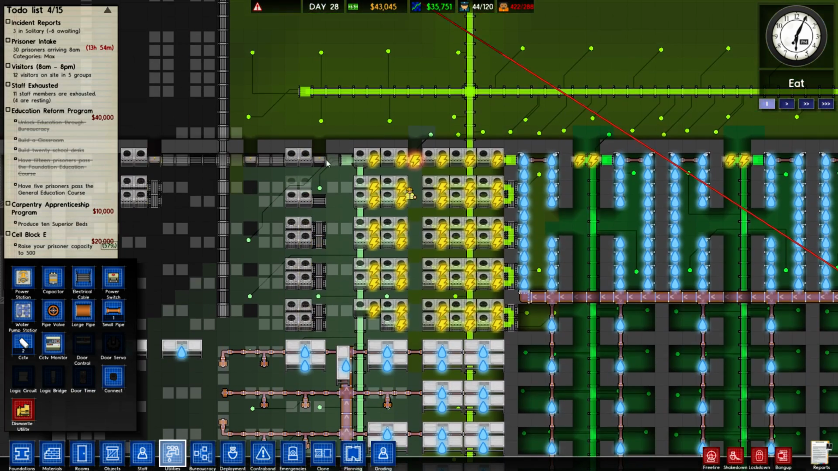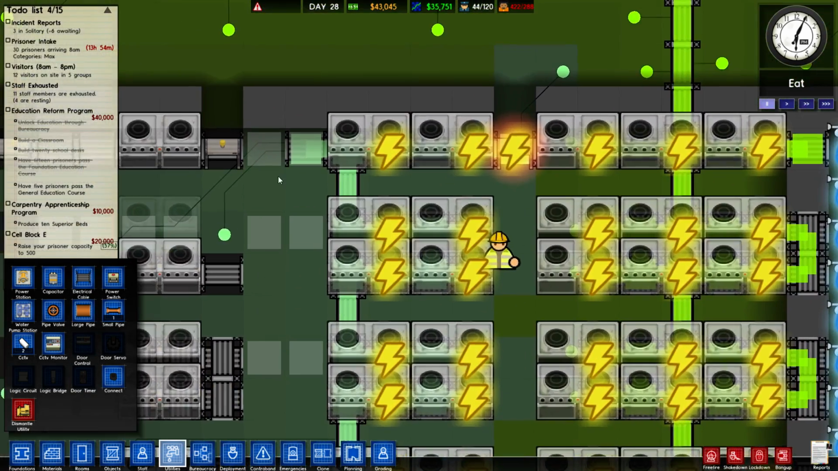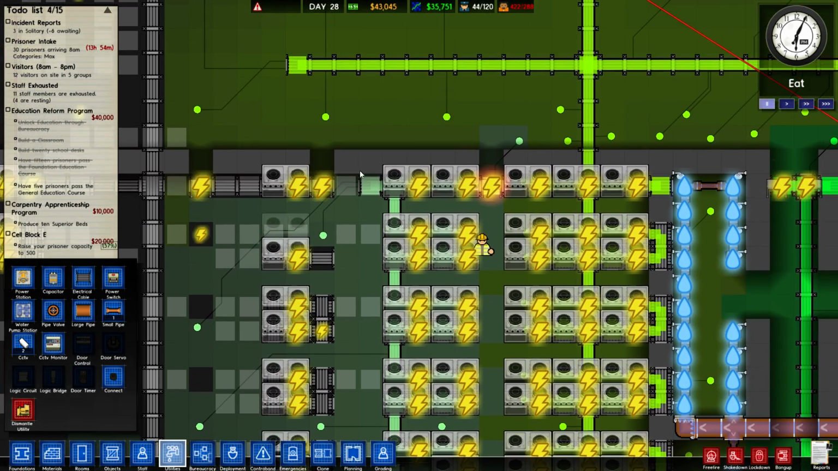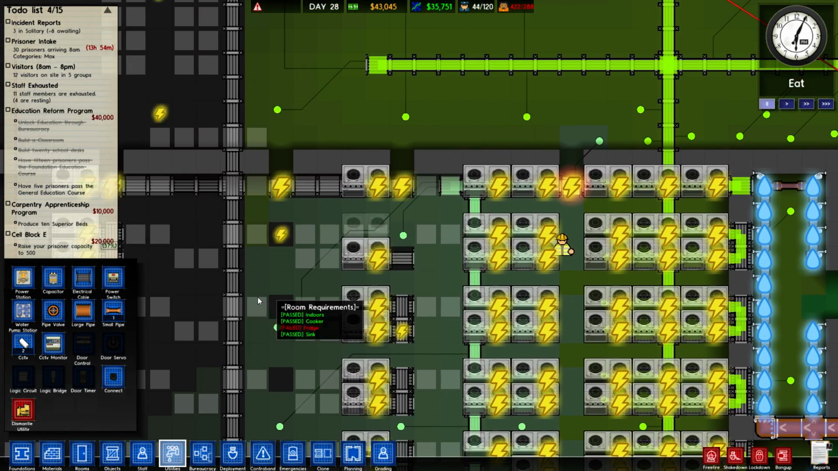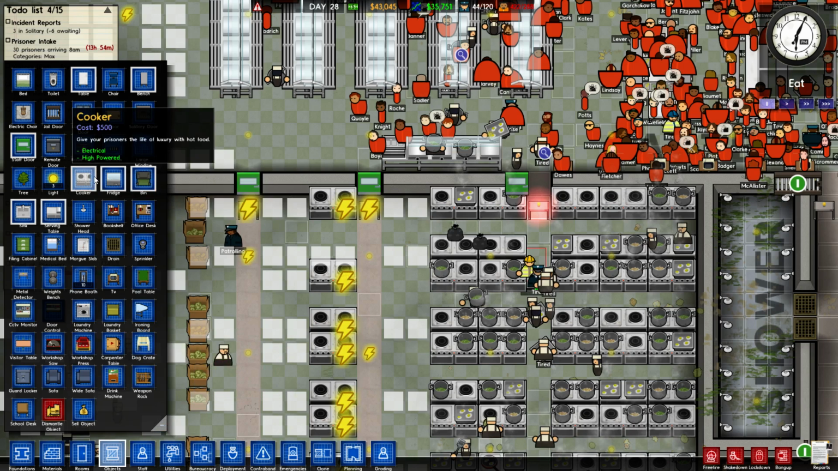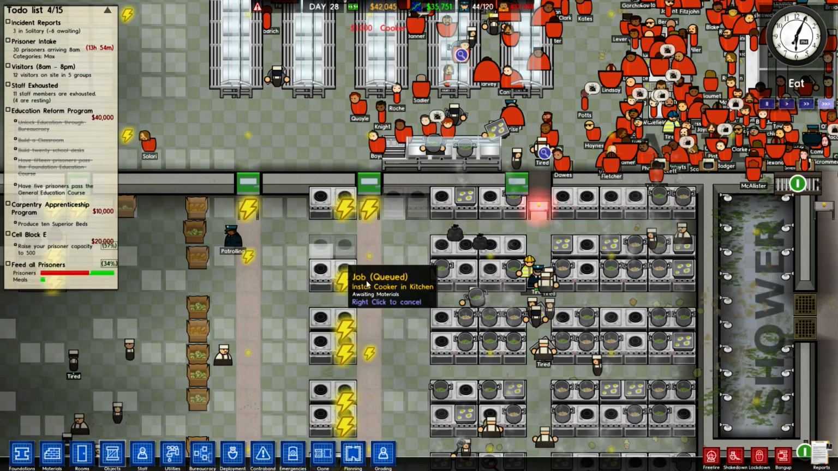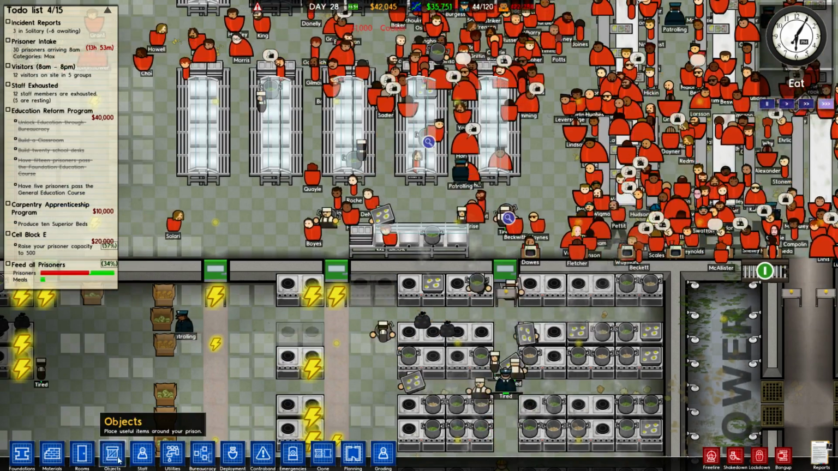Which means I've screwed up somewhere. Have I? Have I not? I have not, but I should have put a cooker in here and disconnected it. I'm going to do that now. I'm going to cancel this cooker, even though I do want a cooker there eventually, and replace it with this cooker. You know what? Screw it. Let's put it in.